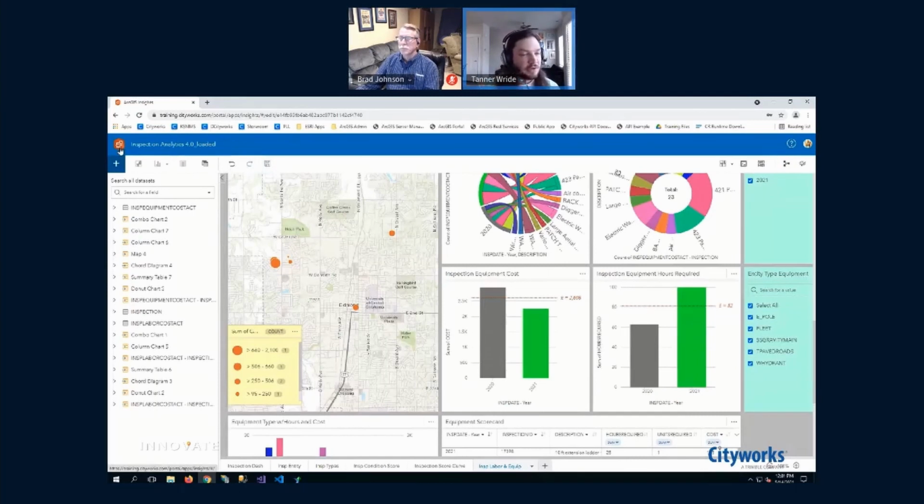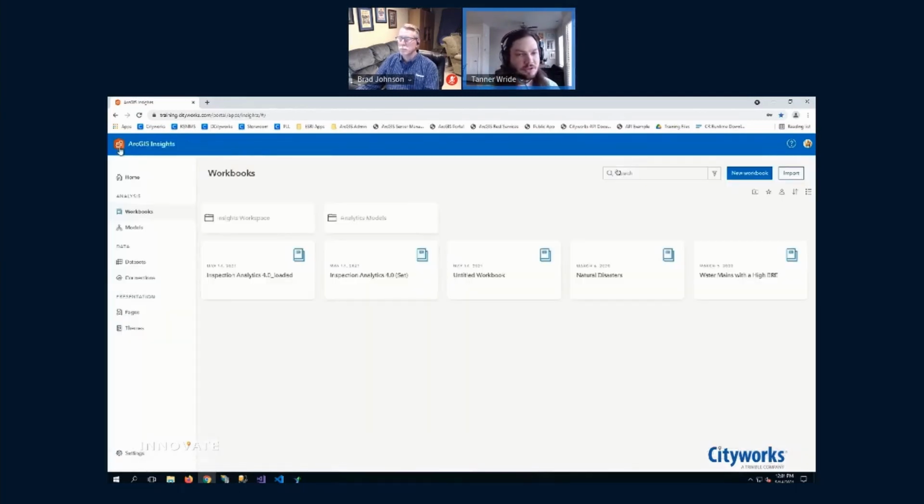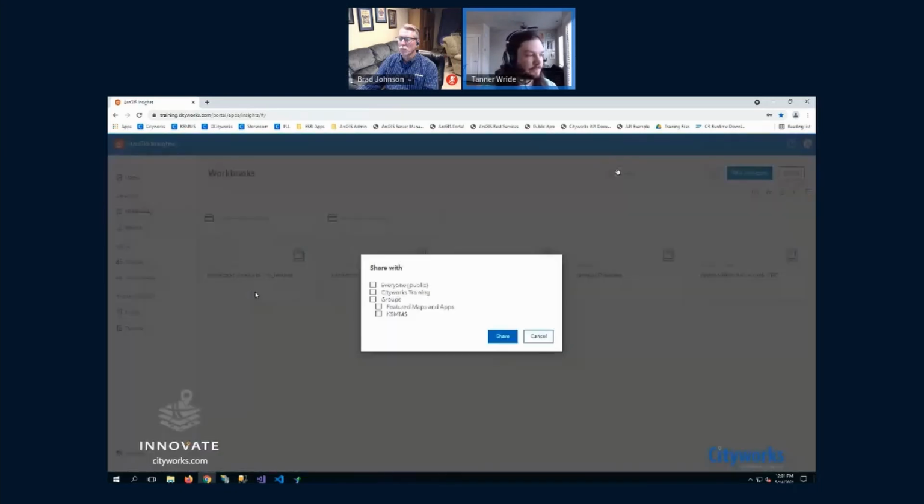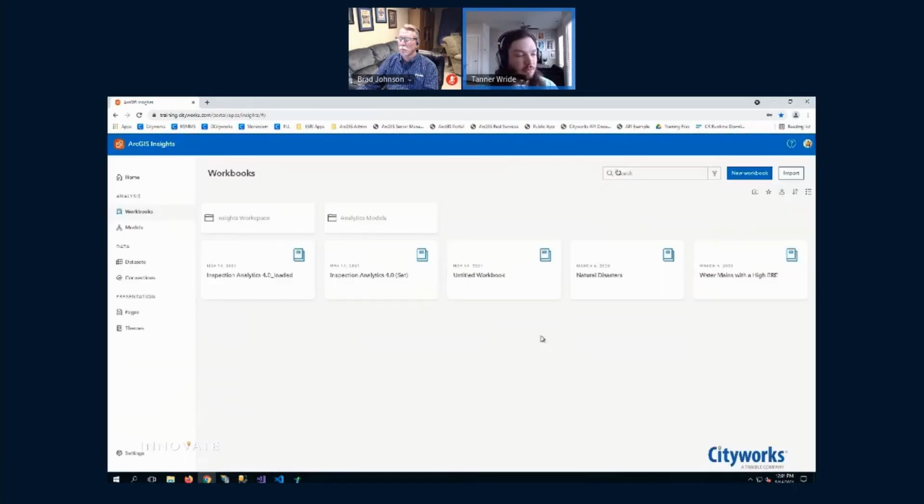Well, let's say now that you've updated your models, you want to share this information out. Well, there's quite a few ways you can do that. You can share these workbooks within your portal. So to do that, you would go to the share button here, and you can select who you want to share this with inside your portal.